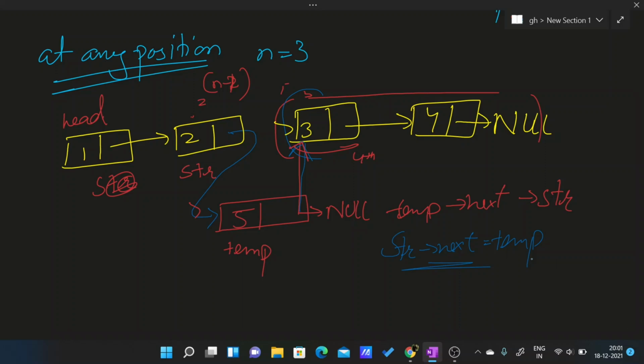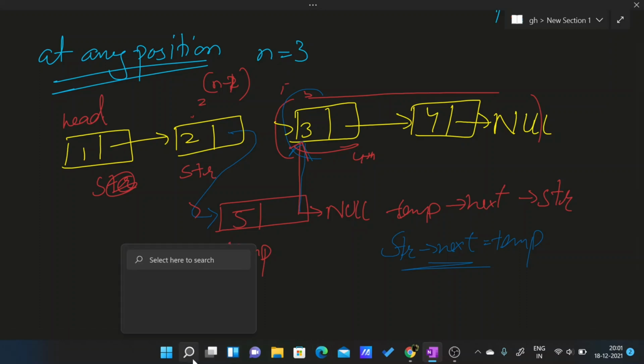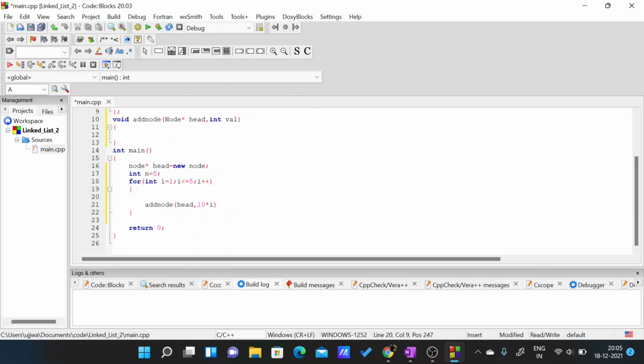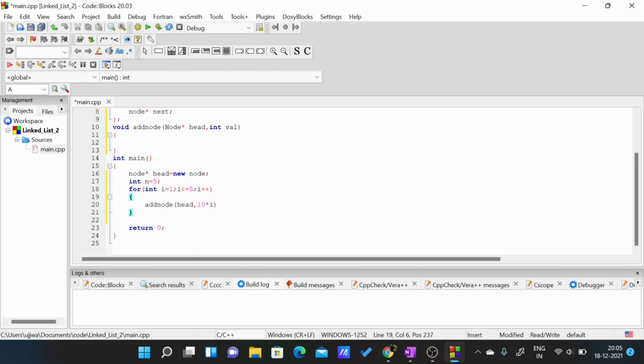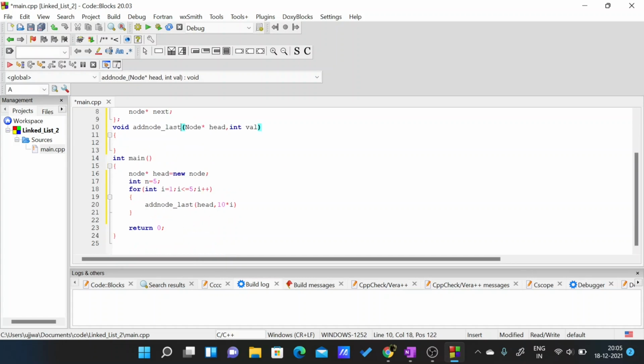Now we will code it real quick. I'll make 3 functions and let's see how they work. So for adding the value at the last, I have written this small function, add node last. I'll go through this for loop. I'll add 5 values, and each time the value will be 10 into i, that is 10 into 1 is 10, then 20, then 30, then 40, then 50. Okay, so I will be adding to the last.